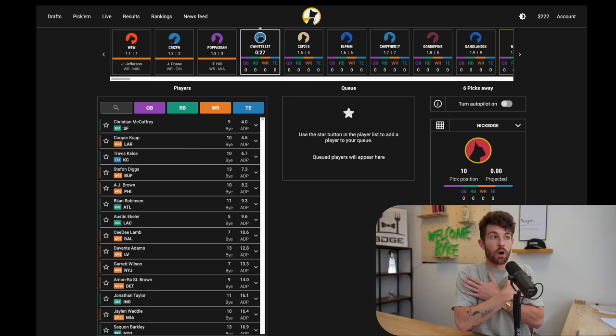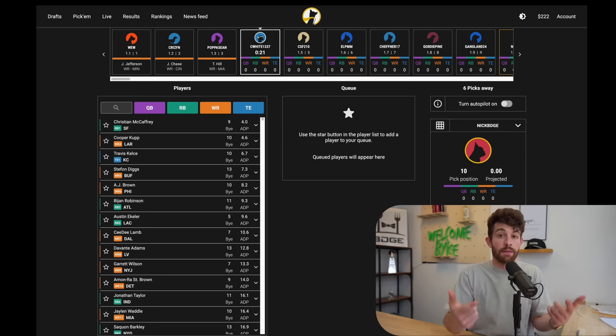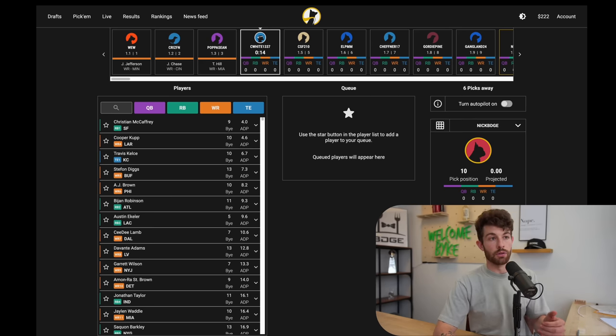All of these drafts are completely paid for, meaning that you are playing for money in every league. You are competing against people that are taking it seriously, so you won't have any messed up ADP, so you know this is real. All right, so we've got the first three picks off the board.